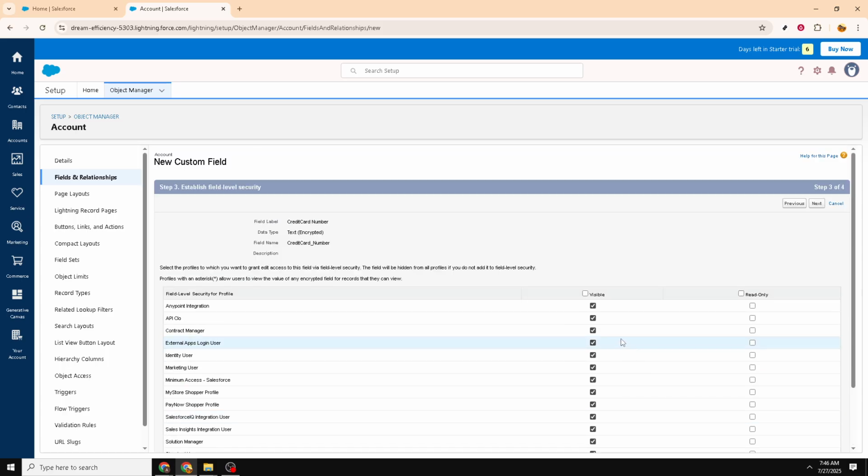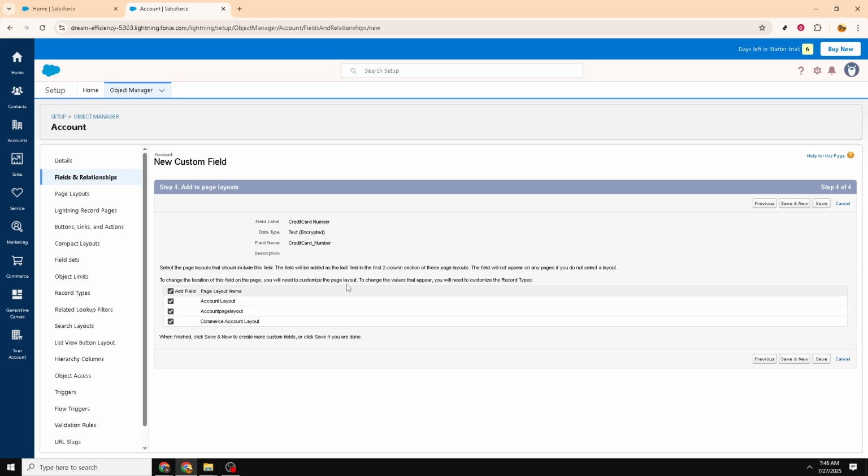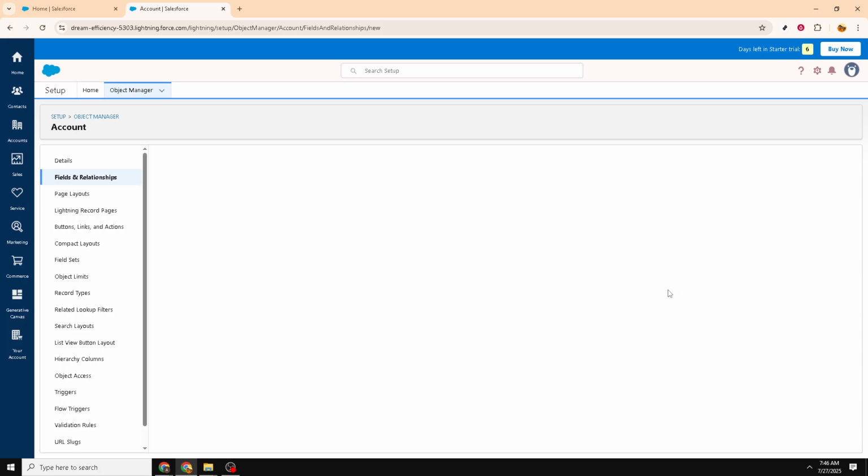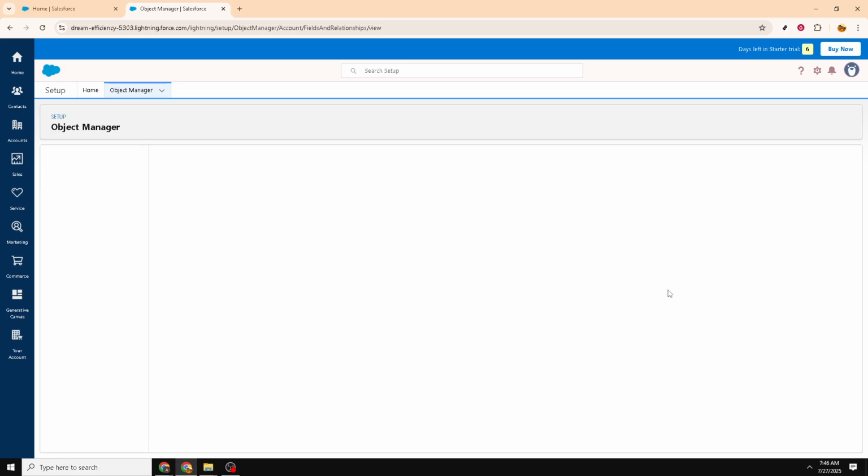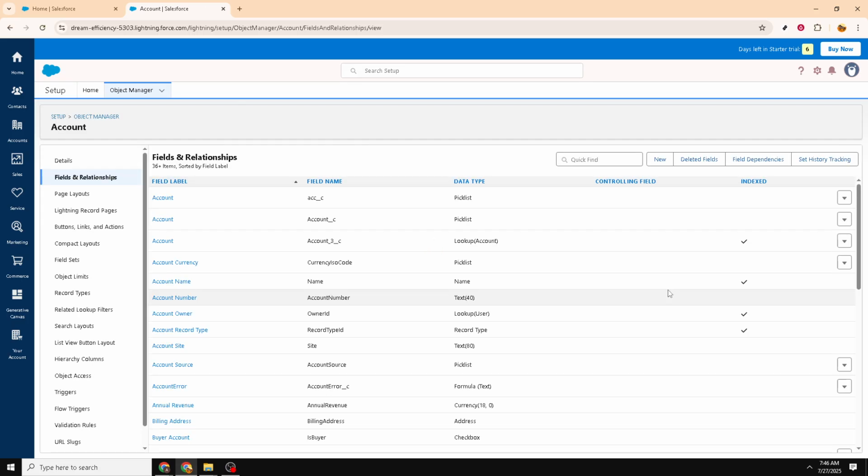After you've established the field level security, click Next one last time and then finish by hitting the Save button. Congratulations! You've just created an encrypted field in Salesforce. This field will now allow you to store and protect sensitive information securely, maintaining the integrity and privacy of your data.